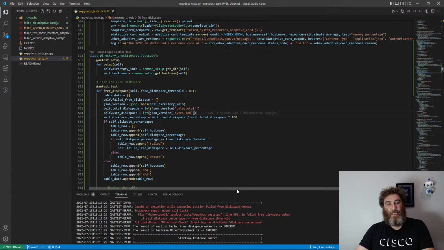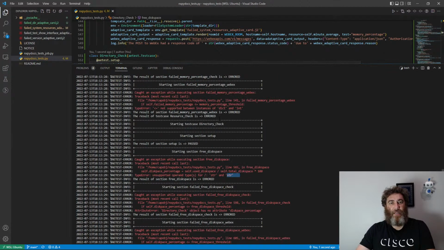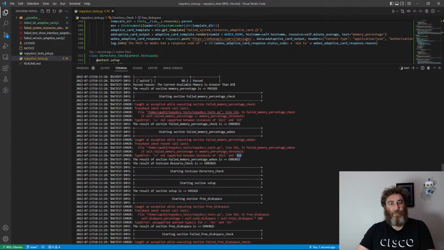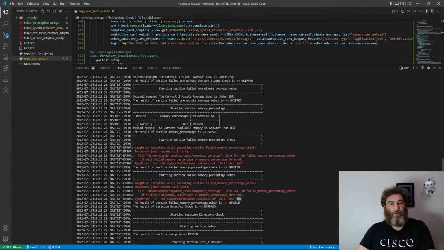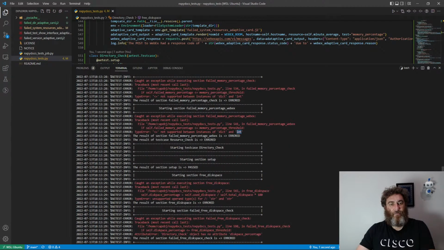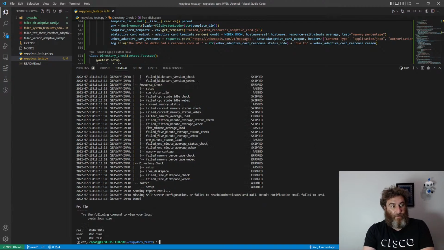So let's try that again. And Python is pretty clear about this, right? Not equals is not, right? Instances between a dictionary and an integer, and right. So string and string. Let's just try it again.